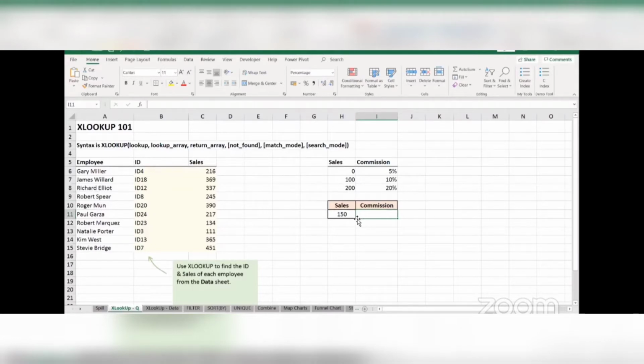Now, it might seem a little bit complicated to you. Let me give you an example here. All right. So here we have 0, 100, 200, and we have the commission. So anyone who is making sales between 0 to 100 gets commission of 5%. Anywhere between 100 to 200 will be 10%. And anything that is 200 or above, it will be 20%. All right. So let's find the answer for the sales amount of 150. We do not have an exact match of sales of 150.